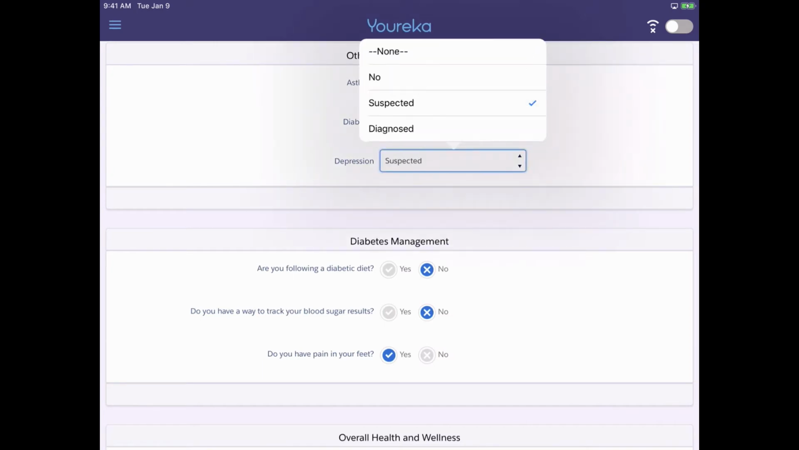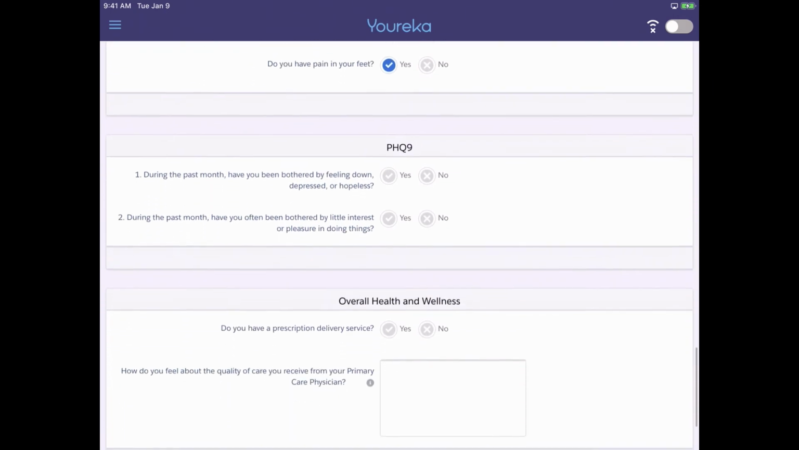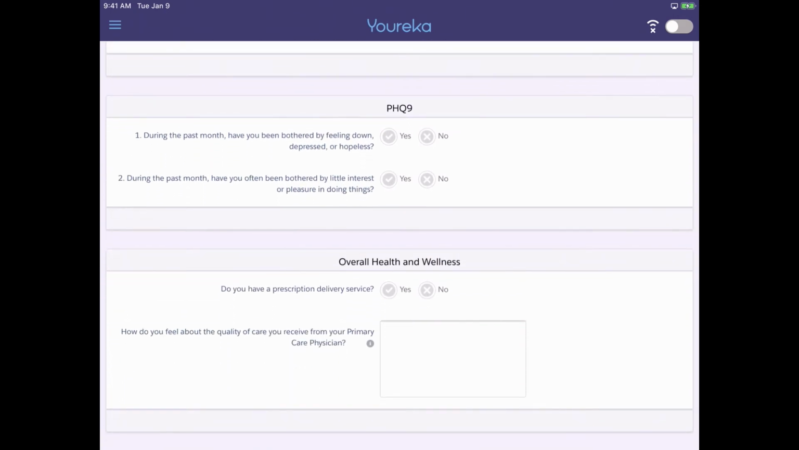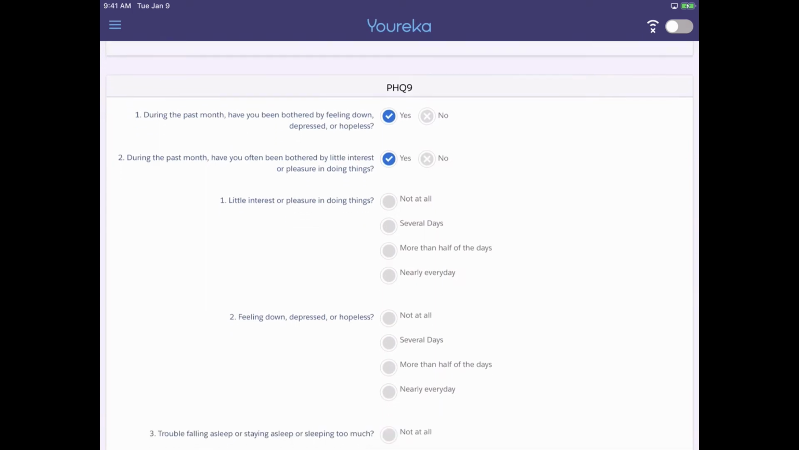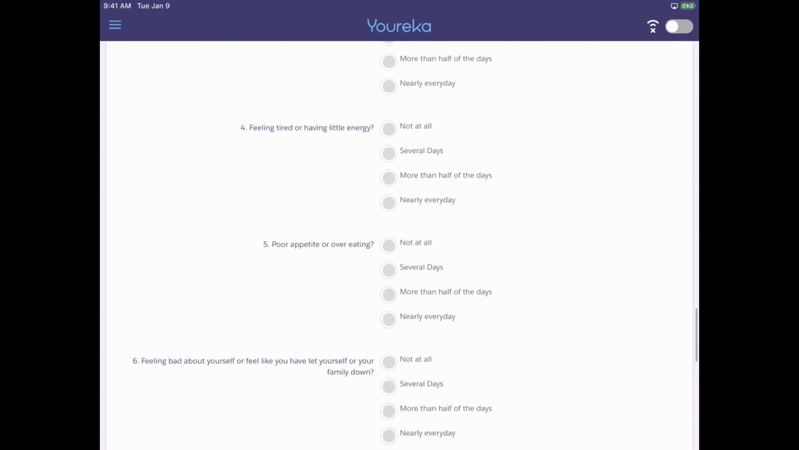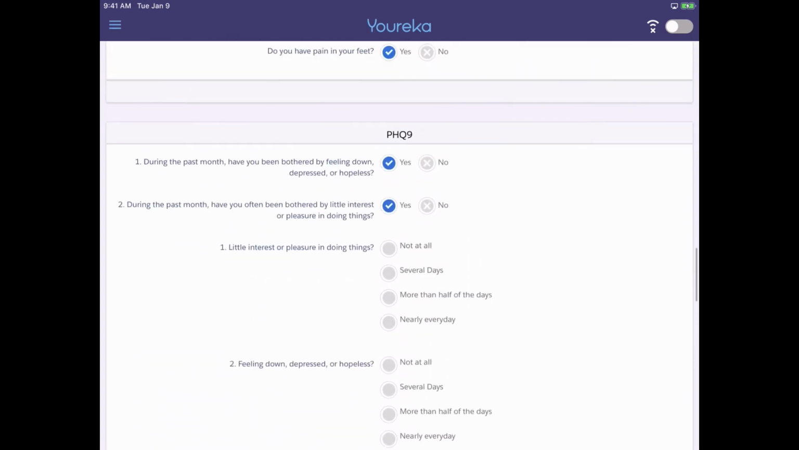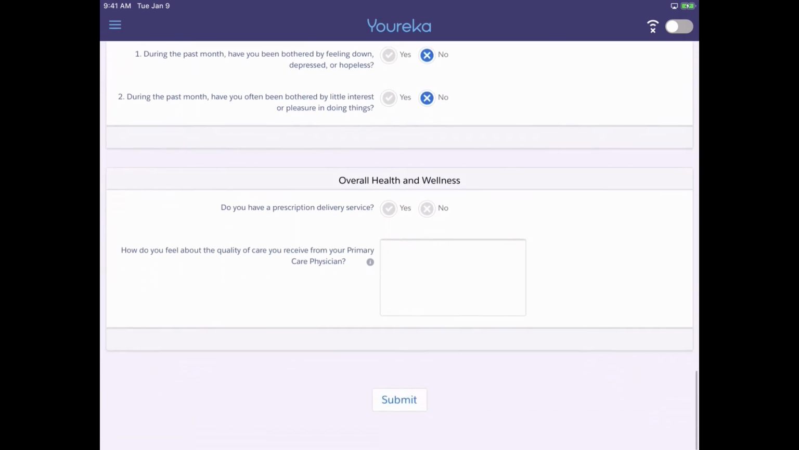Finally, if we want to answer some questions about depression, by opening up this next section, we can ask a whole new series of questions. In this case, we have the PHQ-9 showing up here. If the answer to these two questions are yes and yes, about feeling down, depressed, or hopeless, then we can answer a whole new set of questions here as a result of that. But for this, we'll just say no and no and close things out.